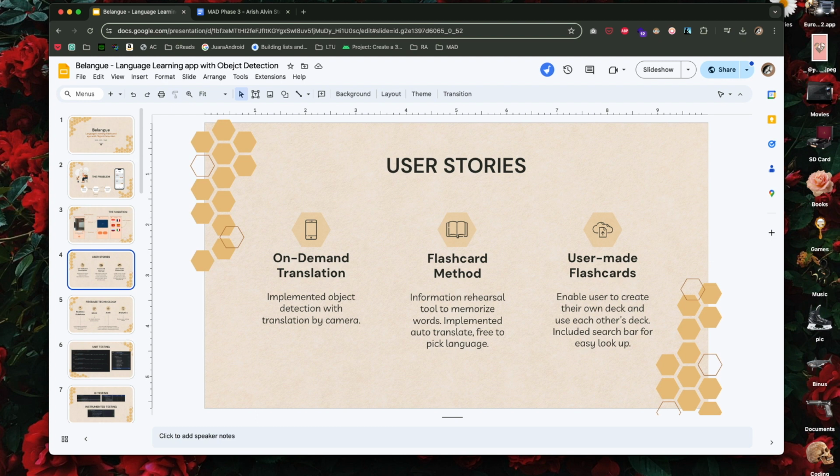So the information rehearsal tool to memorize words, and also we implement auto translation that you can pick language at the beginning. And the last one is the user-made flashcards. This allows users to create their own flashcards, and they can also share their flashcards with other users too. And we also implemented a search bar so they can search through the database.